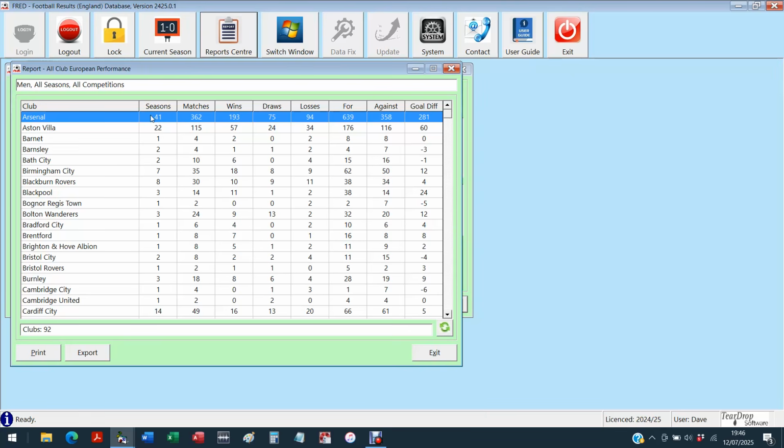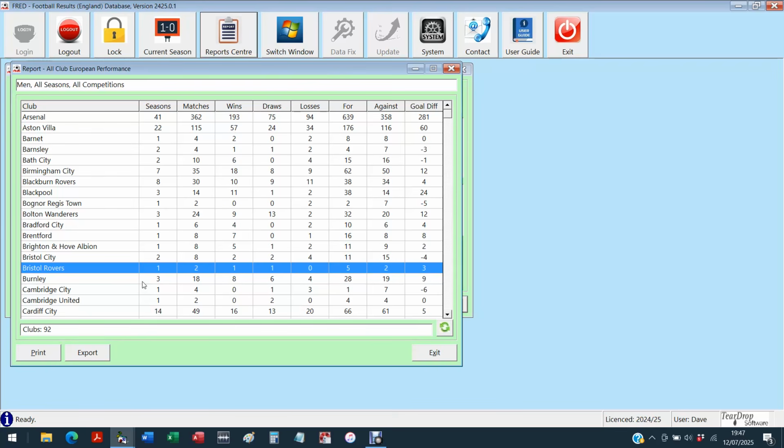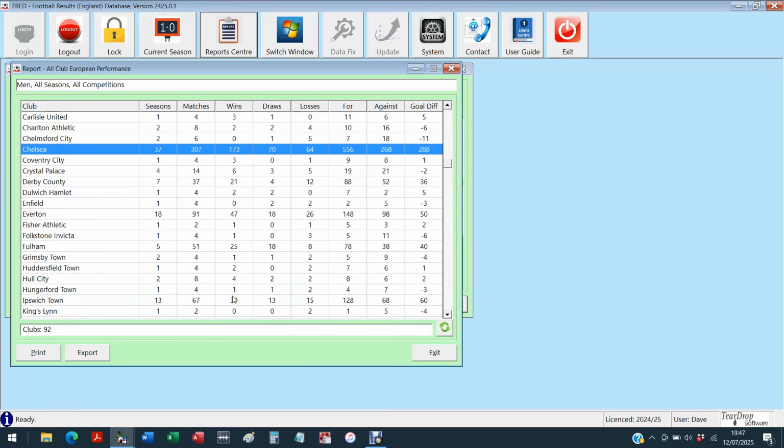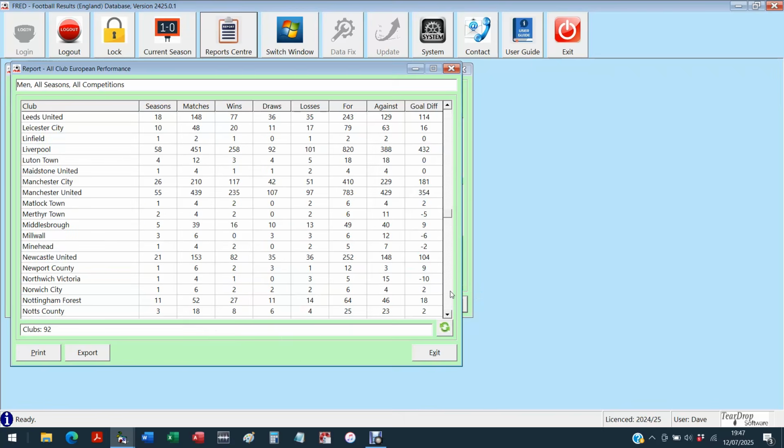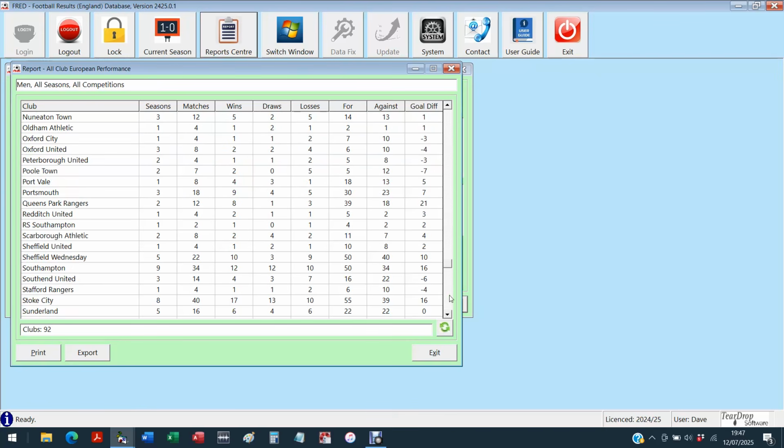So in contrast, you've got Arsenal, who participated in 41 seasons, and then other clubs that have only had a little dip into European competition. Bristol Rovers, for example, just happened once for them. Okay, you can see the big guns. You've got Chelsea with 37. You've got Manchester United with 55, Liverpool with 58. So they're the big guns.